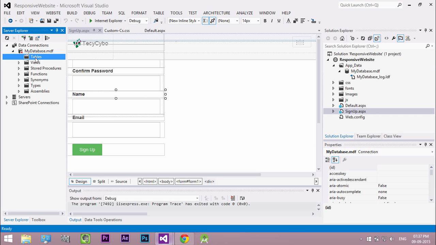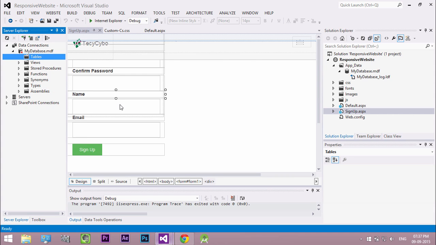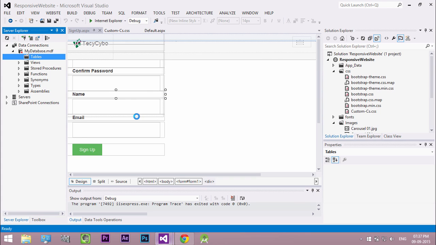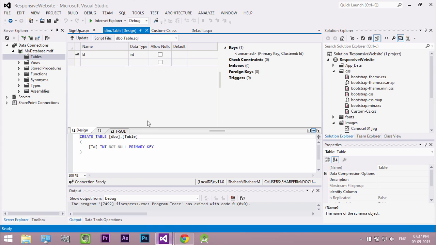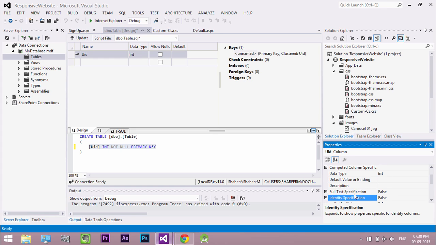Now we need to create a table to store all the form data. In Server Explorer, expand your database, right-click on Tables, and select Add New Table. Our first column is always the ID column. Set its identity and primary key properties to true.